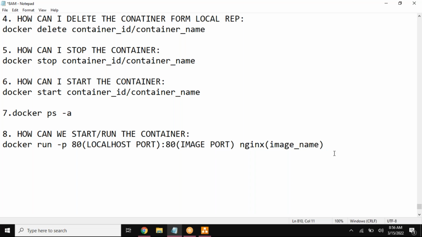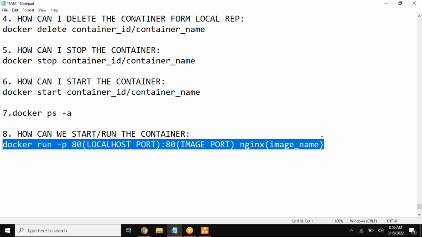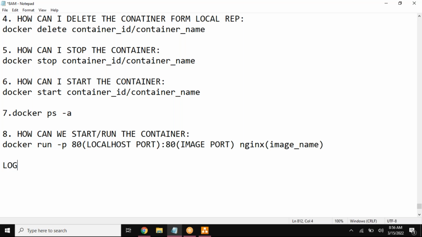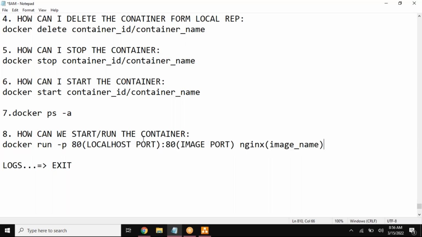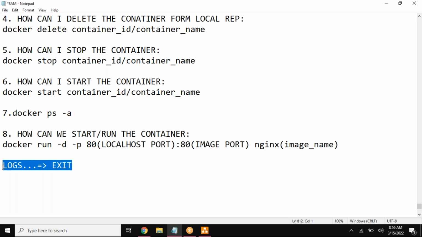But what will happen when you run this syntax is that a lot of logs come out. Sometimes the system may hang due to that many logs, so I need to manually exit the command prompt and restart again. I don't want to see all these logs. I want to detach these logs while executing this run command. For that reason, to detach those logs, I have -d. When you mention -d, you will not see these logs anymore.